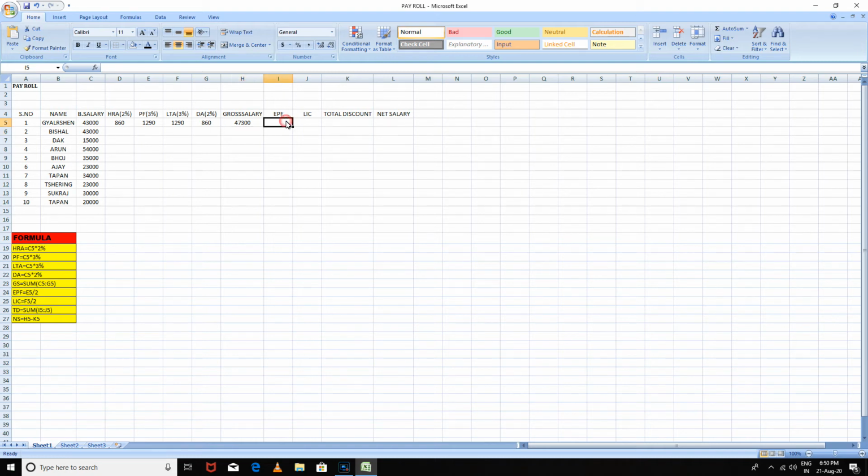Now EPF, we click here in EPF. We can see the formula: EPF equals to E5 divided by 2. So EPF equals to, now E5, where is E5? This one, PF. So E5 of Galson, which means 1290. Logically we can understand that EPF is half of PF, so divided by 2. So we'll click here, slash and 2, then enter.